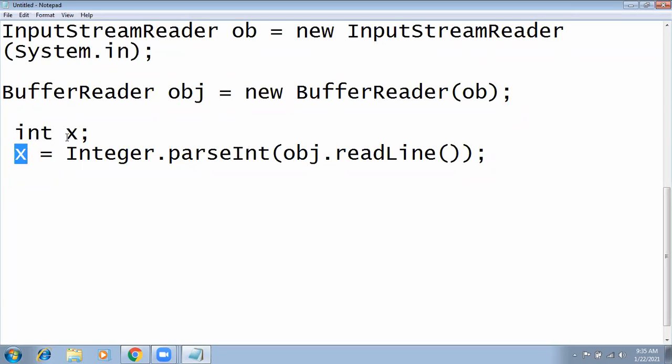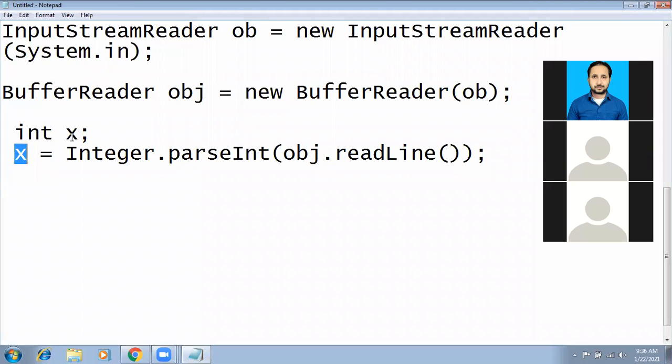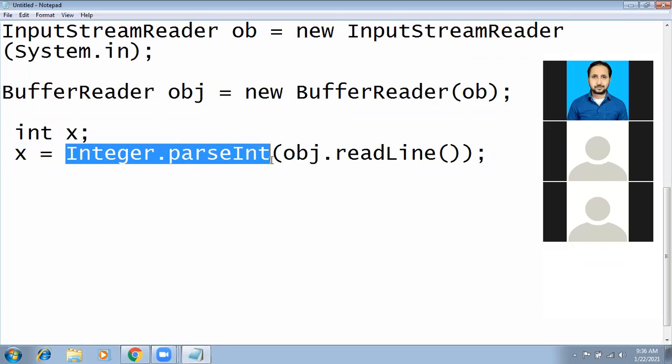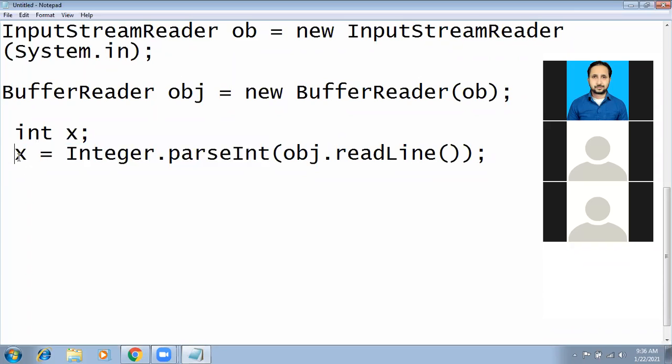The problem is that in int x, x is of integer type. It means it will store only integer values. So we have to convert the value of readLine from text to integer. For this, the Integer.parseInt method is used here. It will convert this text value into an integer value, and after conversion, it will be stored inside this x variable.